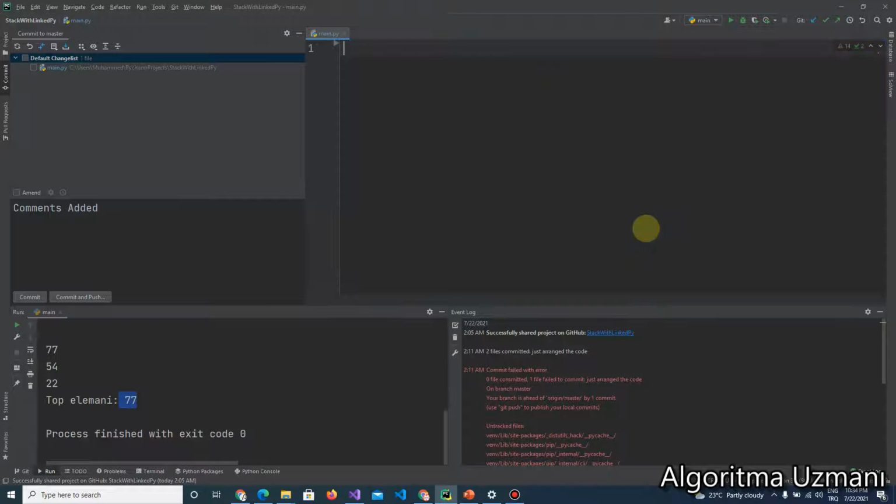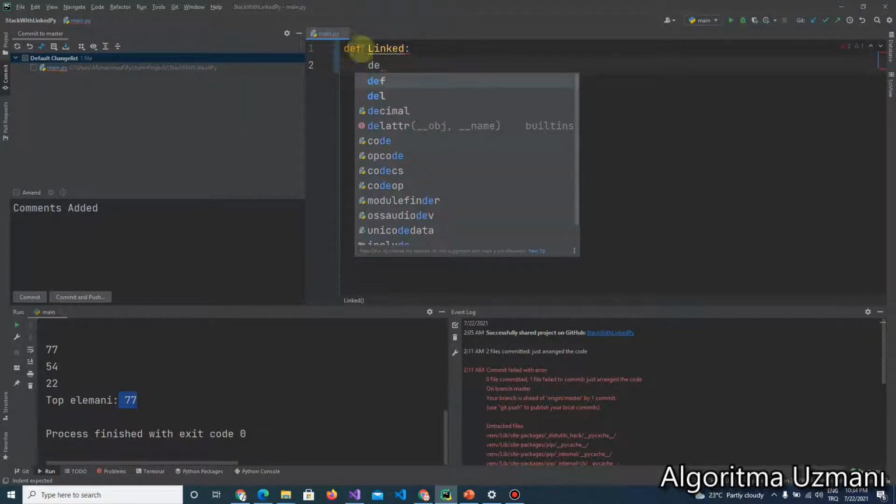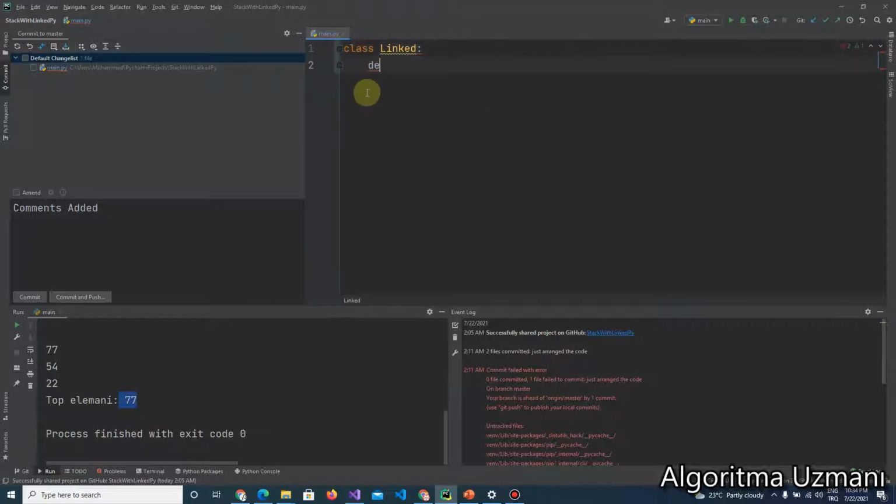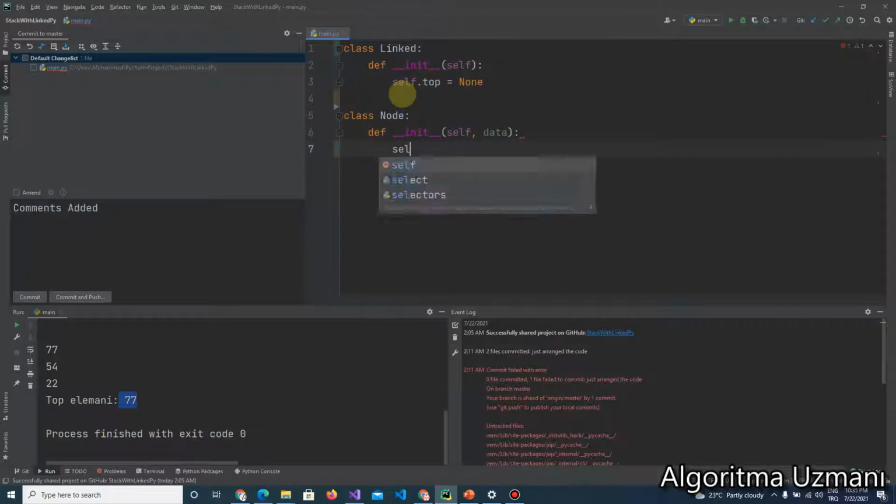I delete this and we need a new class named Linked. I create, not define, the class. And I need to define the initialize function, with self.top as None at the beginning. And I need a class named Node, and let's define it. I need a parameter called data. When we create a new node, self.data is data and self.next is None. In Python we use None instead of null.